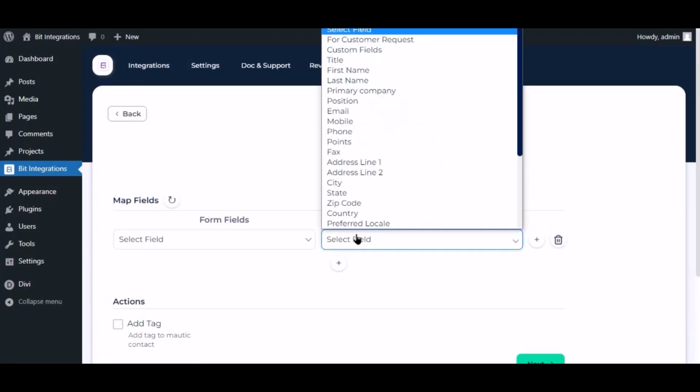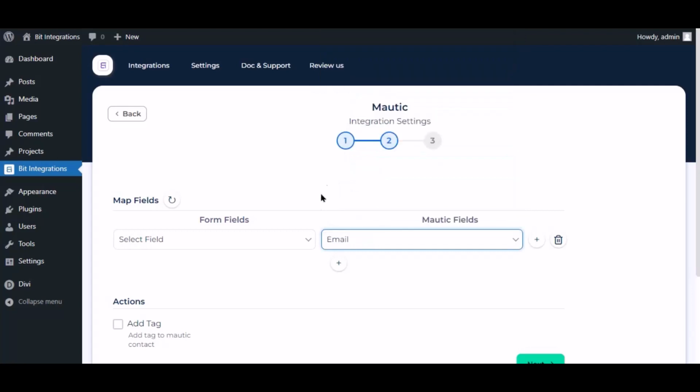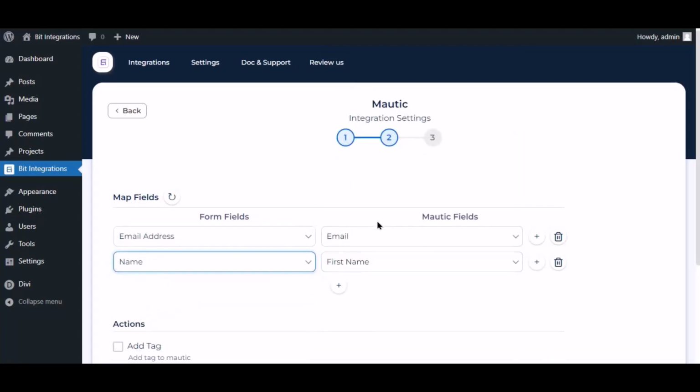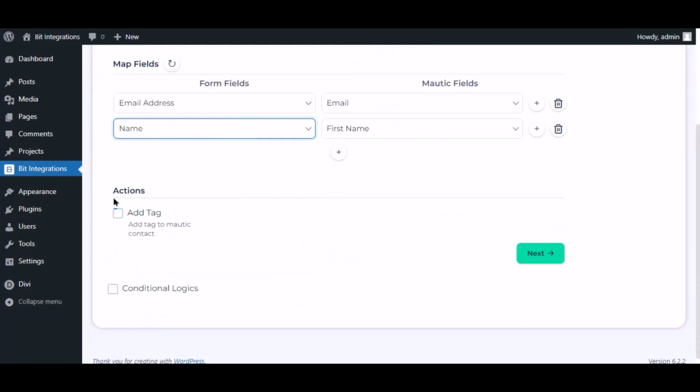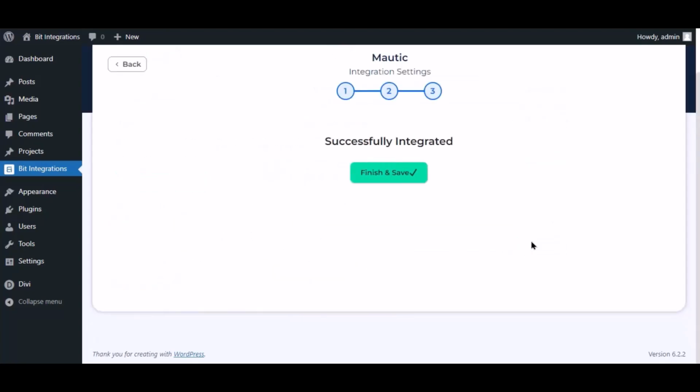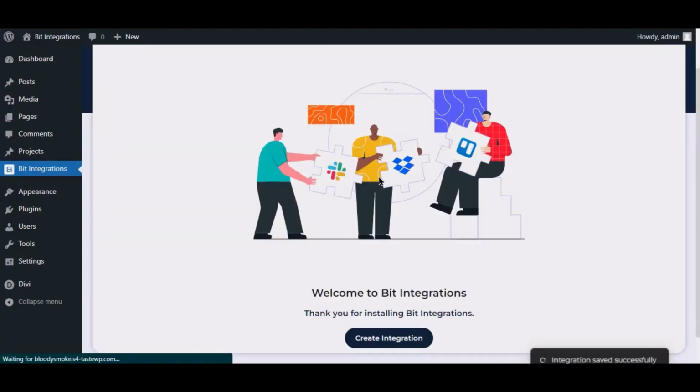Now map the field. You can add a tag to the contact by enabling this action. Here is the conditional logic. You can use it if you want. If the condition matches, then the data you will send to Mautic. Click Next. Now save the integration.